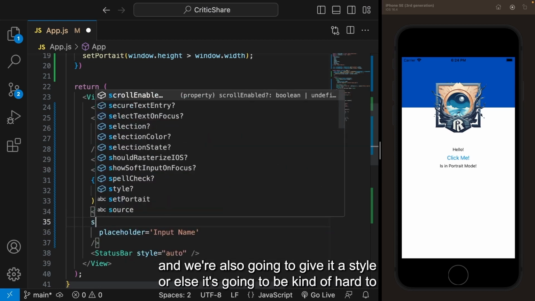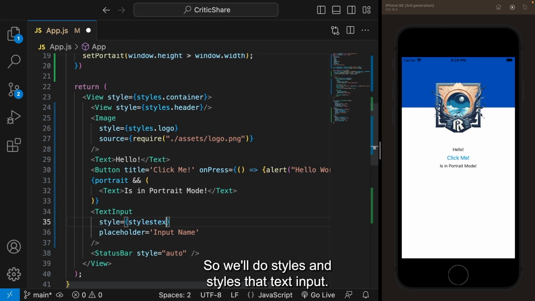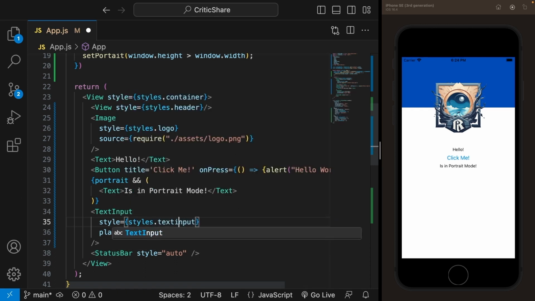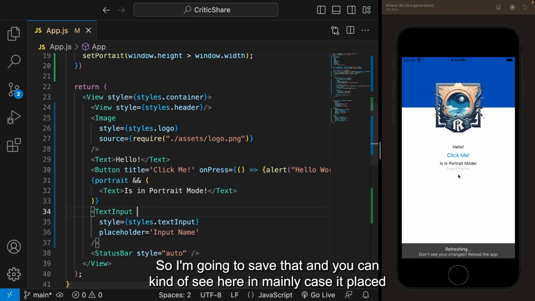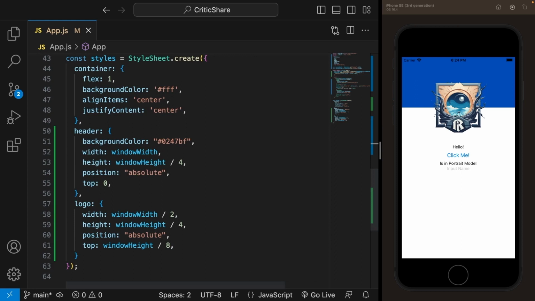And we're also going to give it a style, or else it's going to be kind of hard to find. So we'll do styles and the styles.text input. So I'm going to save that, and you can kind of see it here in Masterclass placeholder, but if we removed it, it's going to be hard to tell. So let's add a bit of styling for our text input.